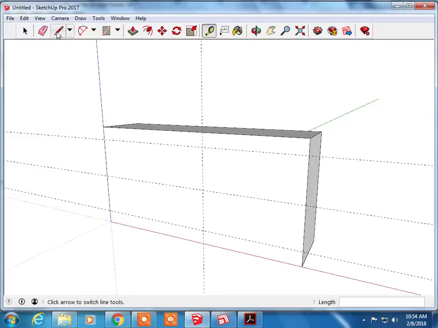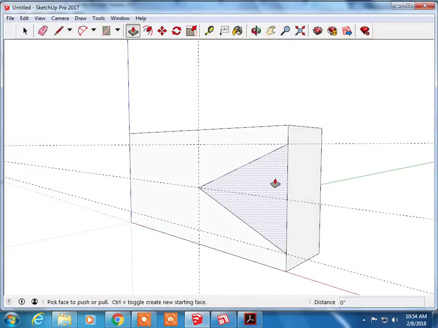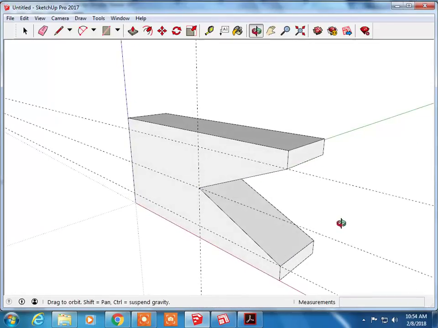So I reach for my, what's it called, line tool, and I go here to the intersection and click a segment there, and then another segment here. That gives me the triangle shape that I want to subtract, and so now I just use the push-pull tool and subtract that away. Alright.